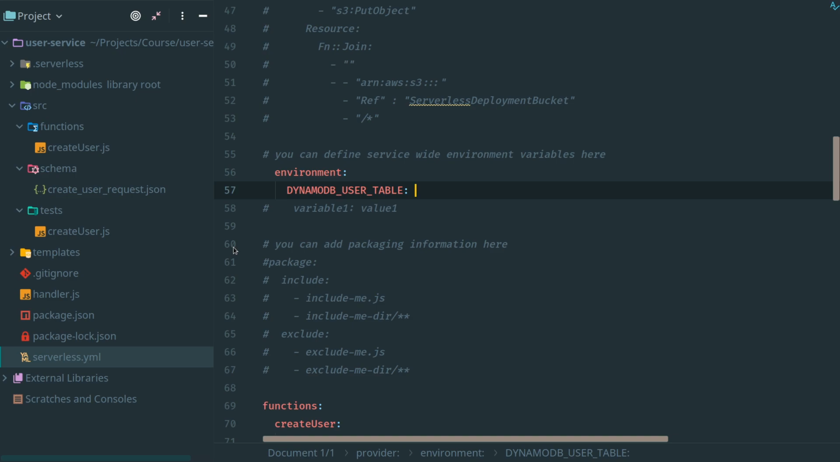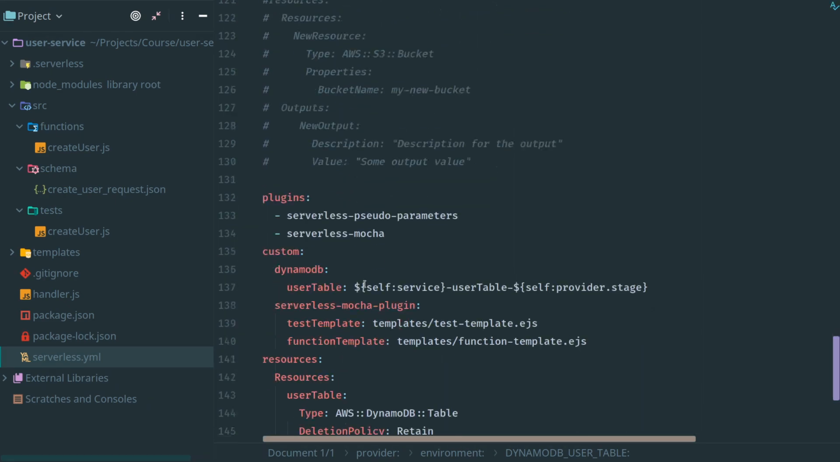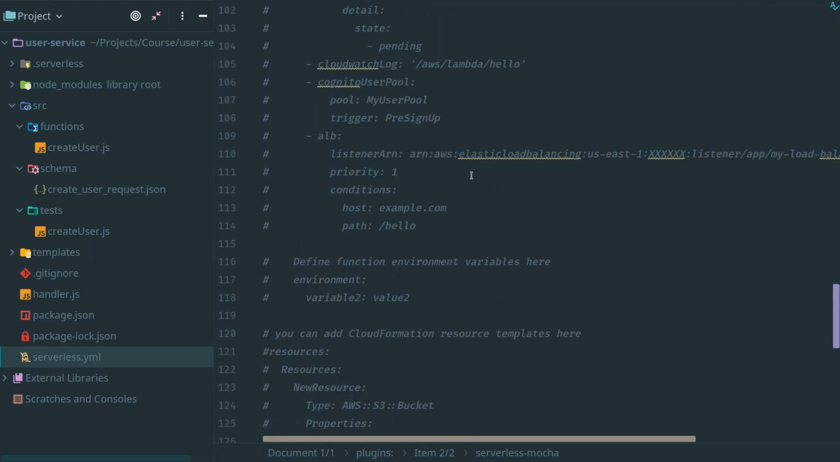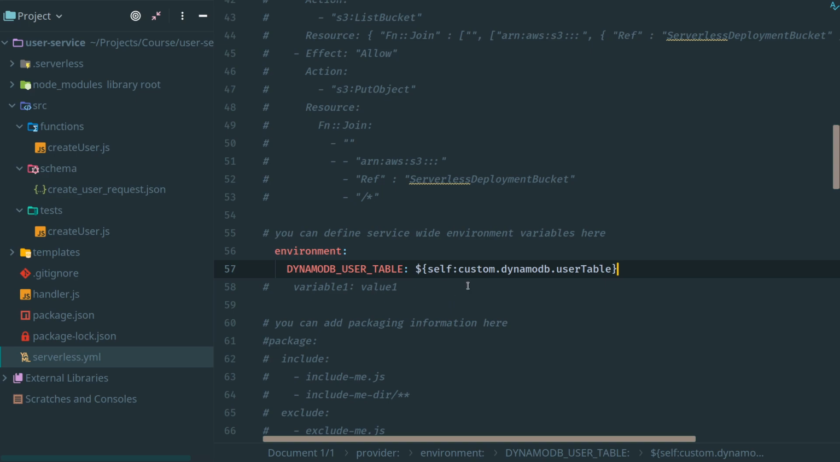And to make sure that the name matches, I'm going to use the name from our custom variable that we created before. That would be this one here. And that's it. That's all we need to have our environment variable now set for our Lambda function.